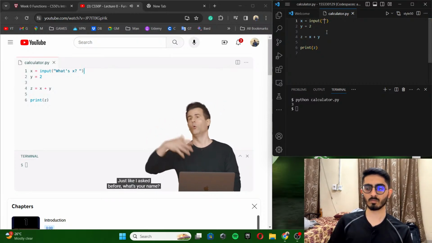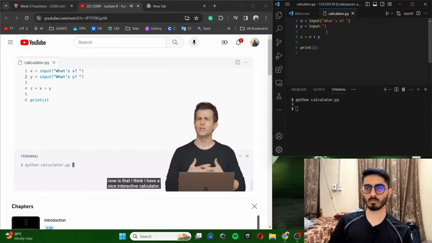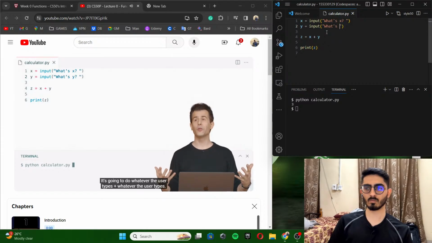Just like I asked before, what's your name? And I'm going to do the same thing for y. I'm going to use input again, but this time change the question to be, what's y? All right, at this point, I think I'm going to leave the rest of the code the same, z equals x plus y, and then print z. But what's nice now is that I think I have a nice interactive calculator. Right now, it's not going to do 1 plus 2 all the time. It's going to do whatever the user types plus whatever the user types.